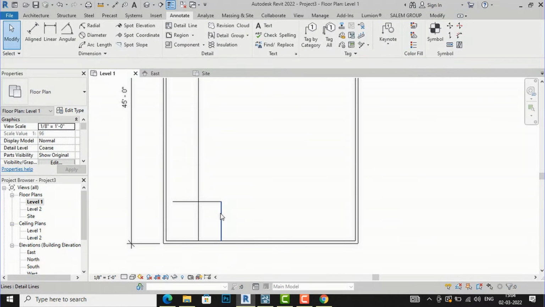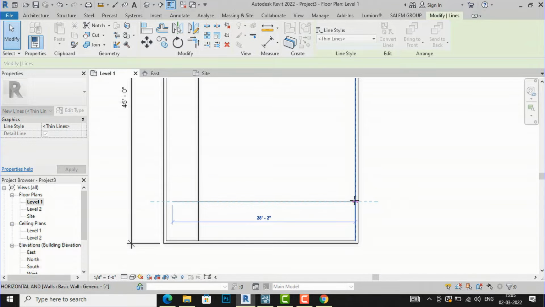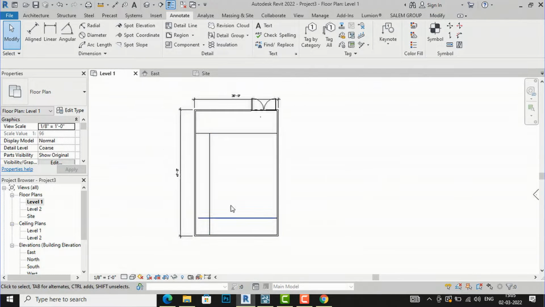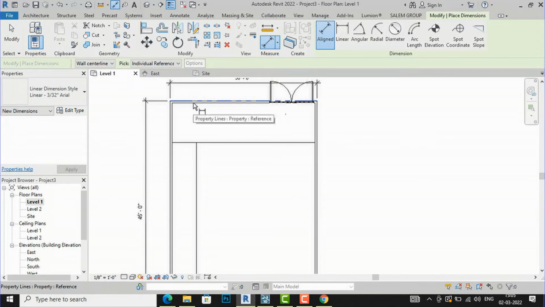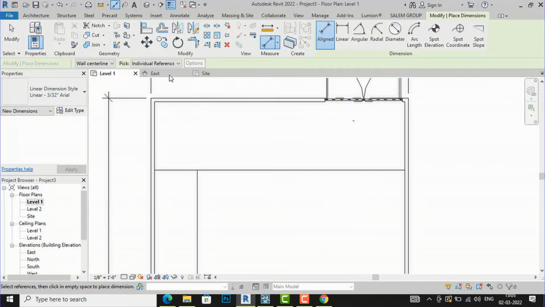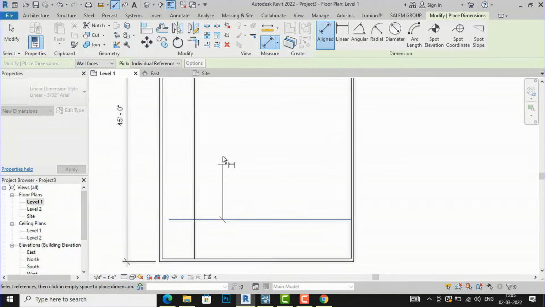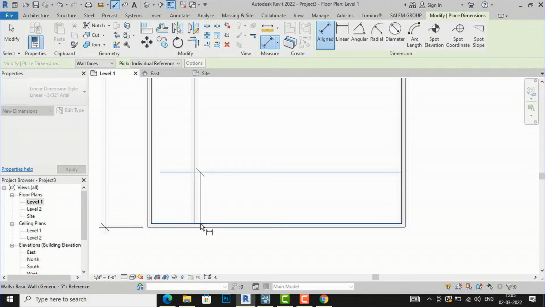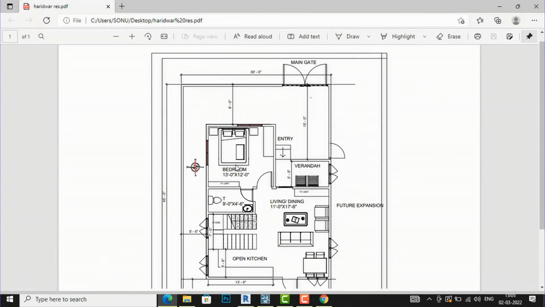I will delete this line. So now our setbacks are almost done. Take this dimensioning if you want. So I am going to use wall faces here. This is 8 feet. This is 5 feet. And this is 6 feet. So you can take this from this plan.